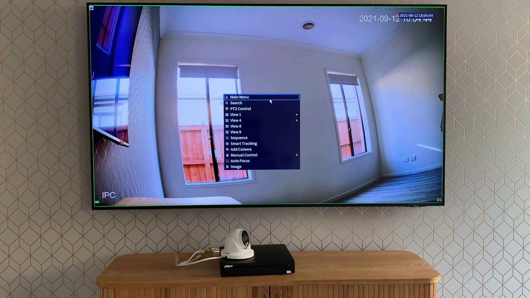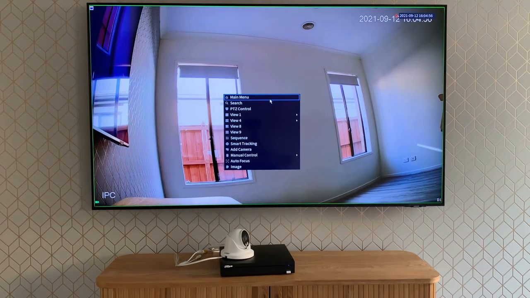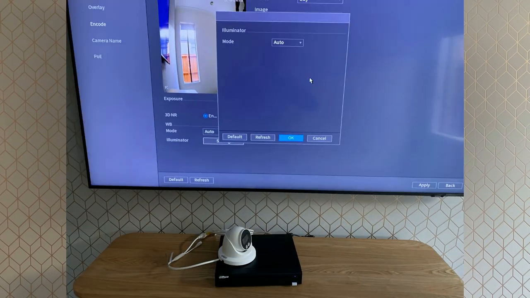Hi folks, today in Tech Talk, we are going to discuss how to change the illuminator settings for the full color network camera. It can basically be done in two ways. The easy way is by accessing the NVR, so we can select from the illuminator settings. There are three modes: always on, always off, or auto.